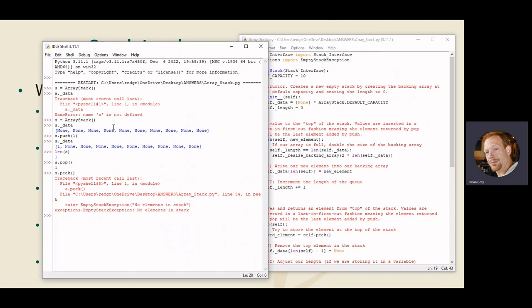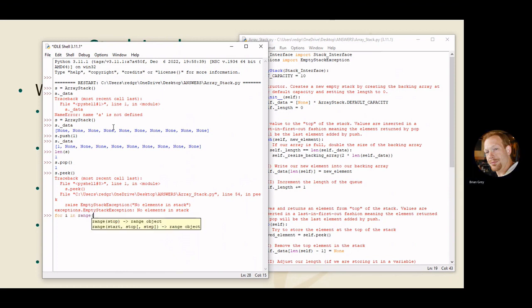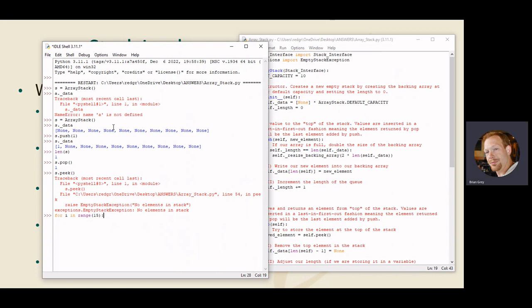What's the other thing we need to test? Well, let's make sure that we have to do a resize. So we'll say for i in range 15. All right, so that'll be 0 through 14. s.push, and we'll push i plus 100. So we'll get 100 through 114, hopefully. And now we can look at our data, and we should get a larger array. It should not be this big. Hey, look, we got a resize with the right data.